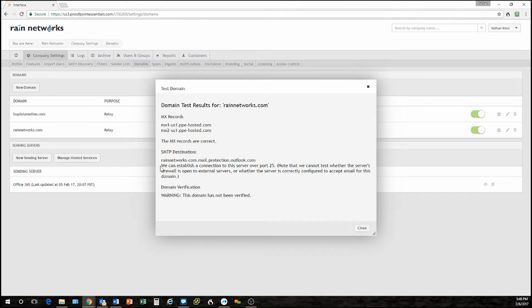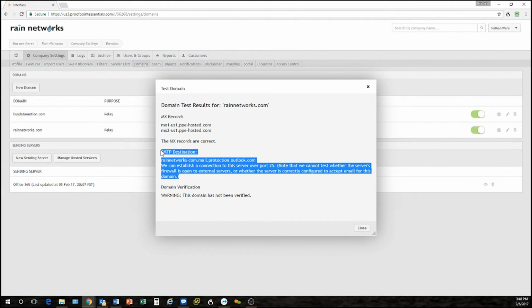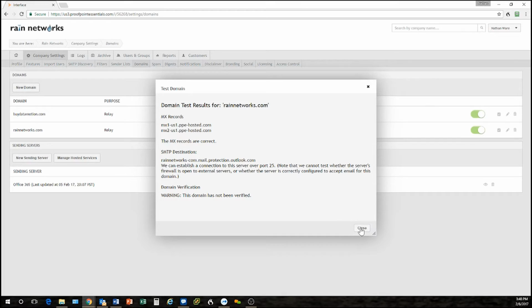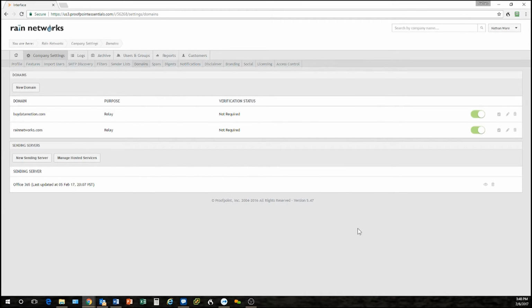You can see right now we use Office 365, so ProofPoint is saying we can establish a connection to this server on port 25. But if you had your firewall locked down, it would say, hey, we can't connect to you on port 25. That could result in bounce messages. It is very, very crucial that you get a positive test here on this SMTP destination before you switch your MX records to ProofPoint. Okay, so those are the key things for managing domains for inbound settings.